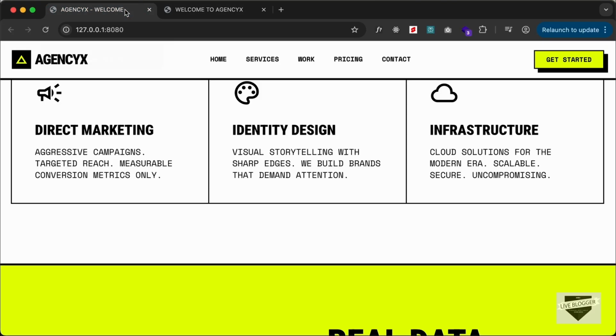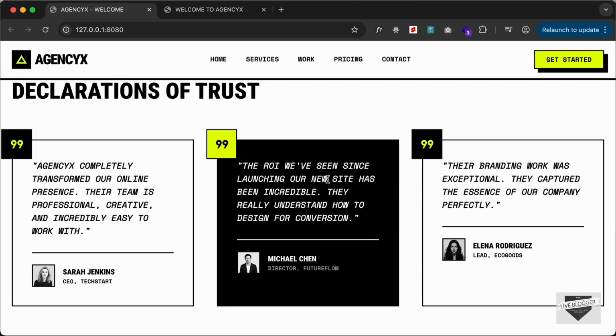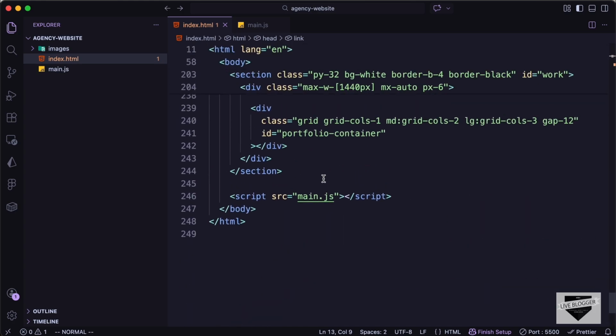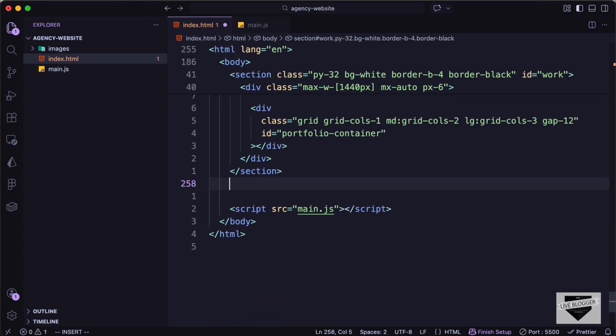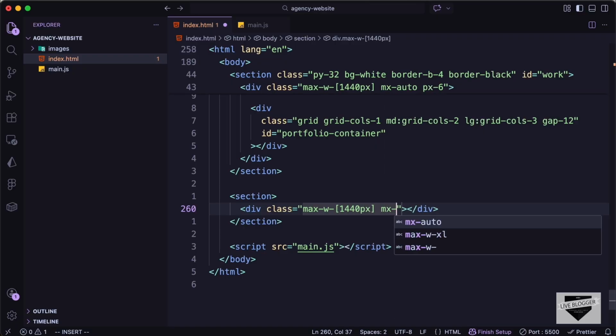Now in this video we will design the next section, which is this testimonial section. So let's get started. Right, here I'm in my source code, so let's scroll down and let's go to the end of the section. Now here let's go ahead and create a new section. Now in this section we'll create a div, and let's type class, let's type max-w of 1440 pixels, mx-auto, and padding left and right of 6.